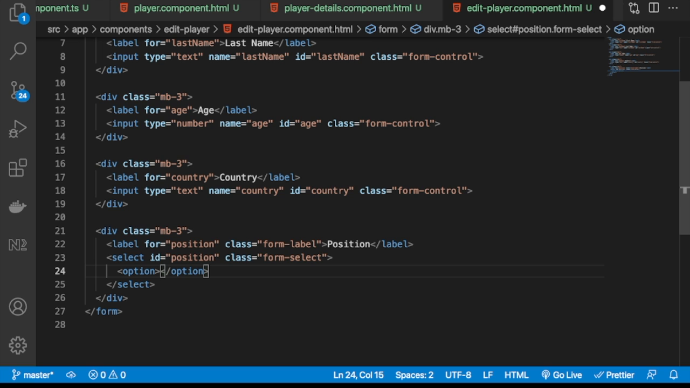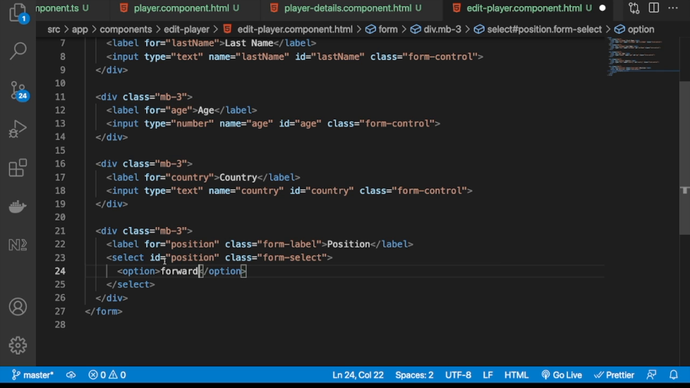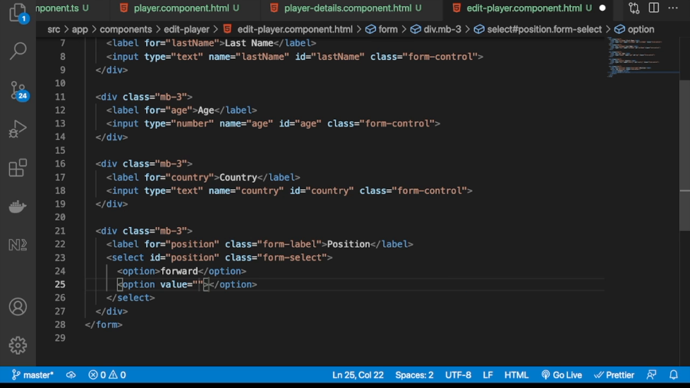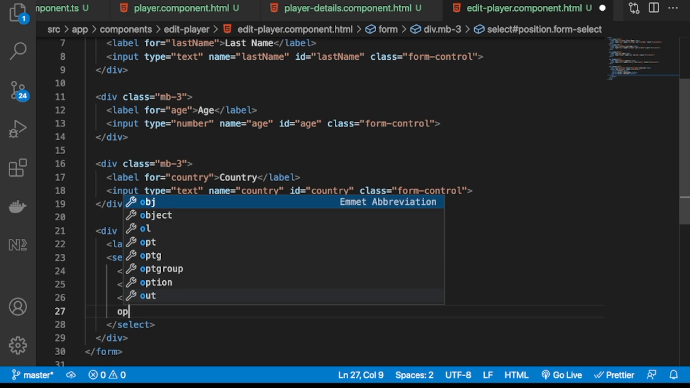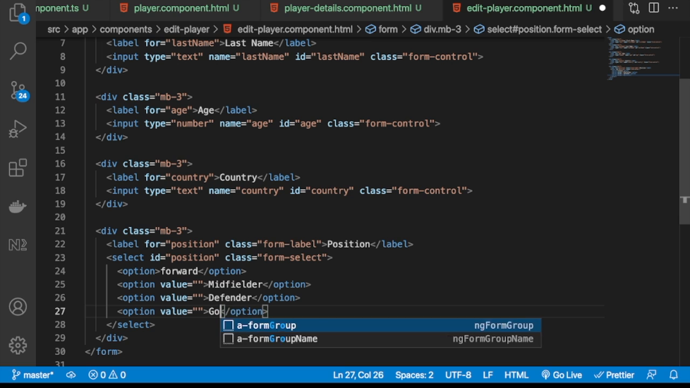So option, we have forward or striker, and option, we can have midfielder, and we can have option, we can have defender, and finally we can have option goalkeeper.